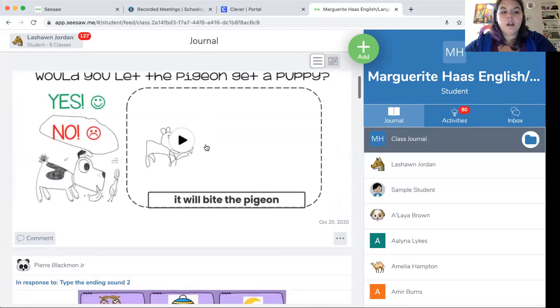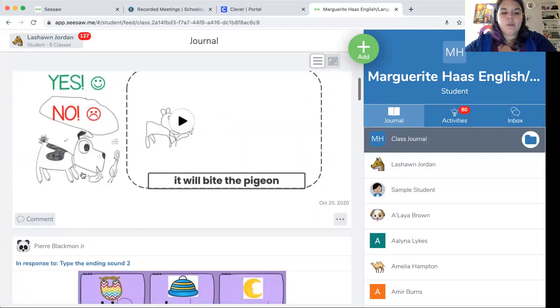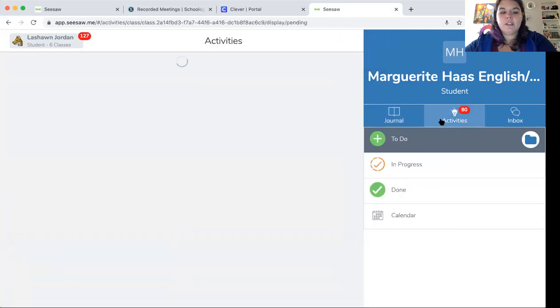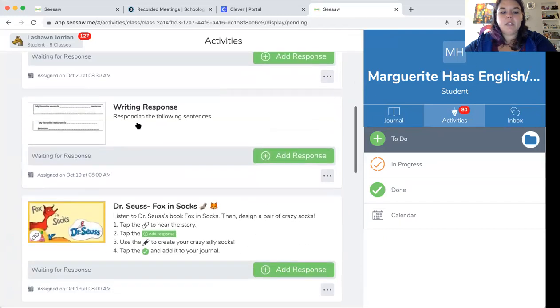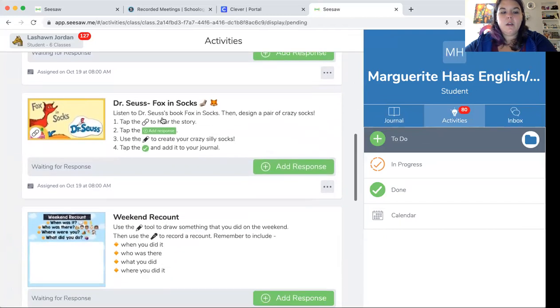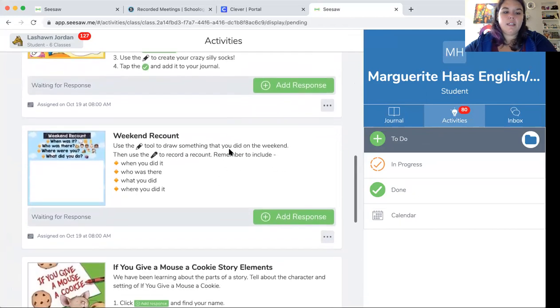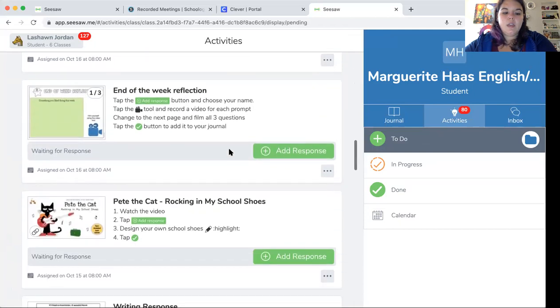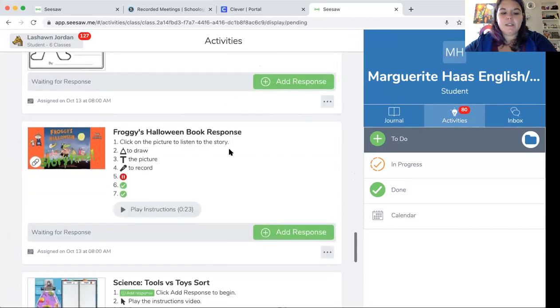So here we see Miss Haas's class for English has a project, Would You Let the Pigeon Get a Puppy? Yes or no? And so you can go to activities. She's got some read alouds on here, some different projects where you can use the drawing tool to create crazy silly socks. And these are all the different activities that you need to complete.